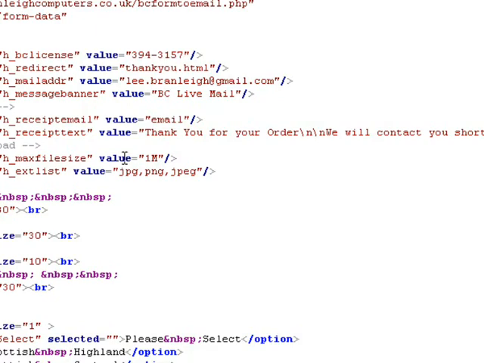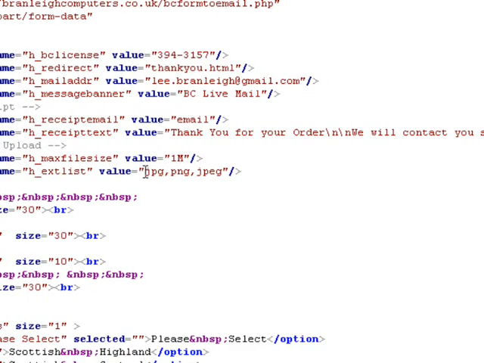Here, these two fields are to do with the upload of files, and this is putting file limits and file extension or file type. As we're dealing with photographs, we put these three types. That's just to stop you getting EXEs and things like that sent to you, but if you put a star in that, it'll let you have anything.